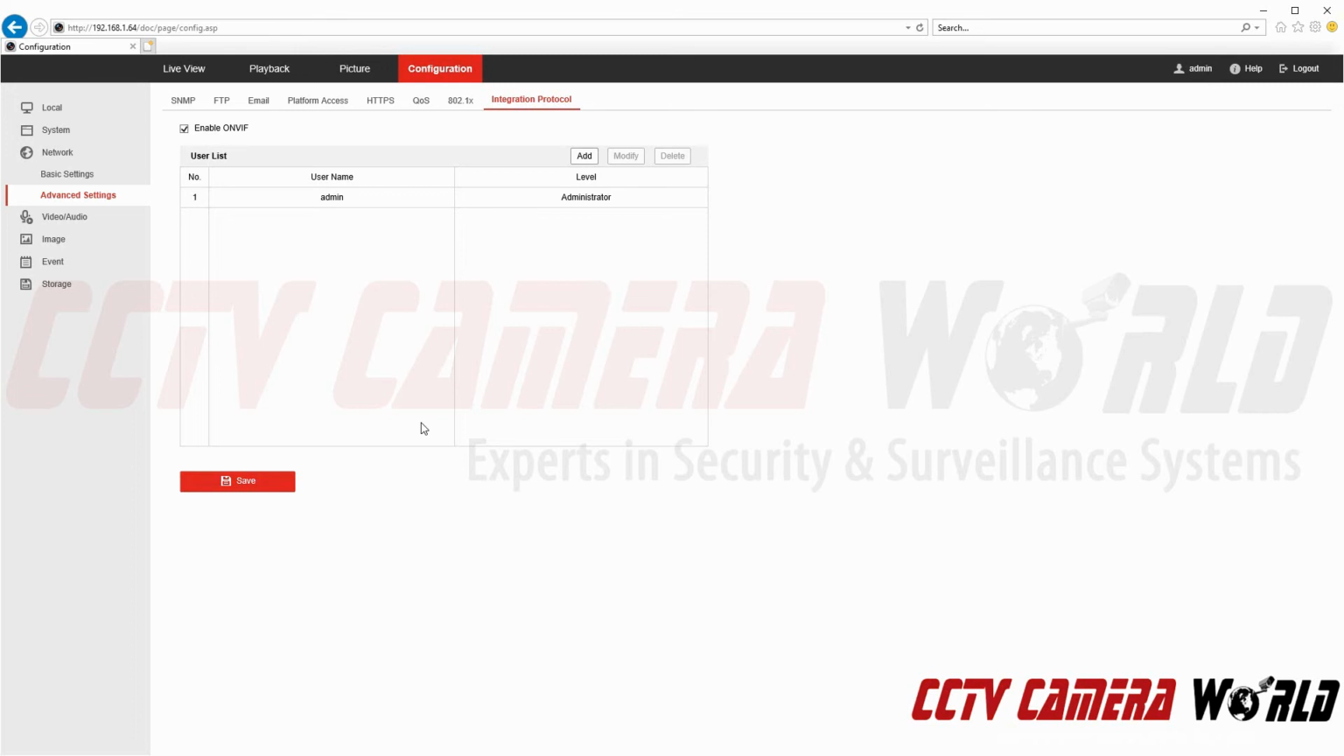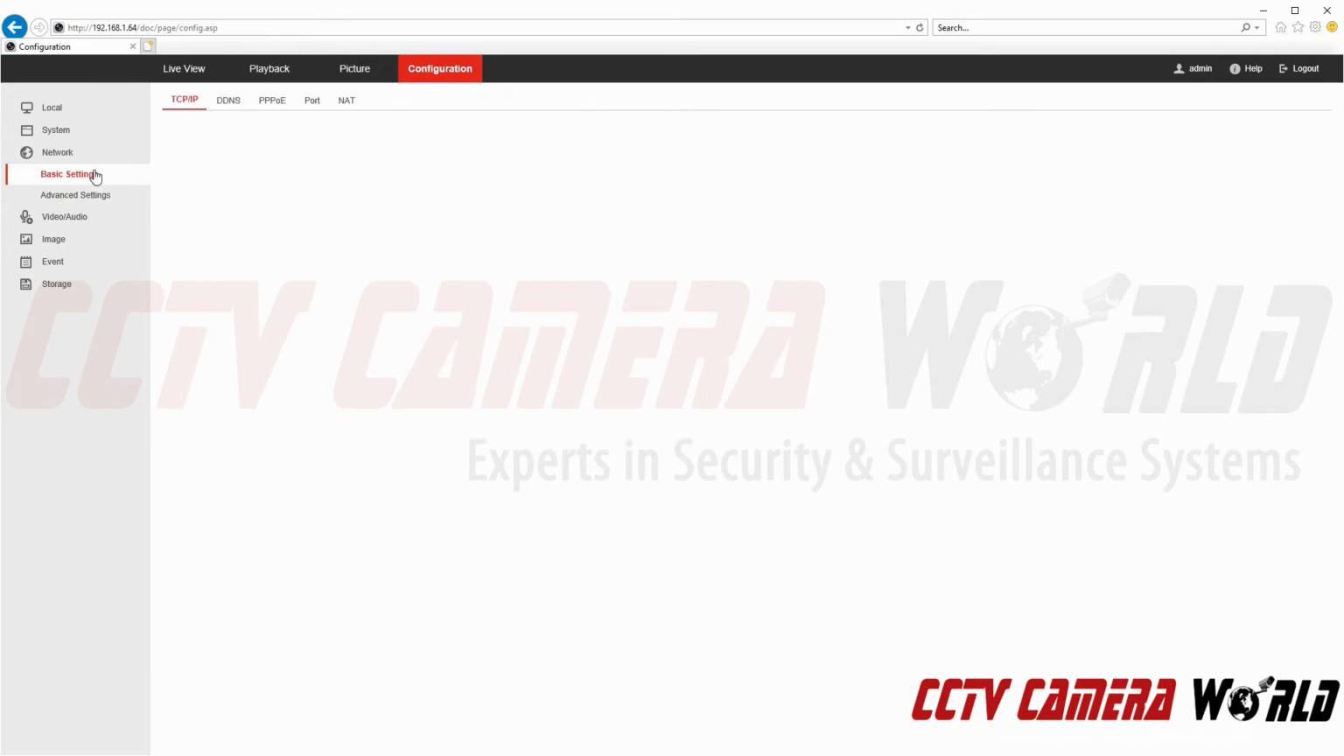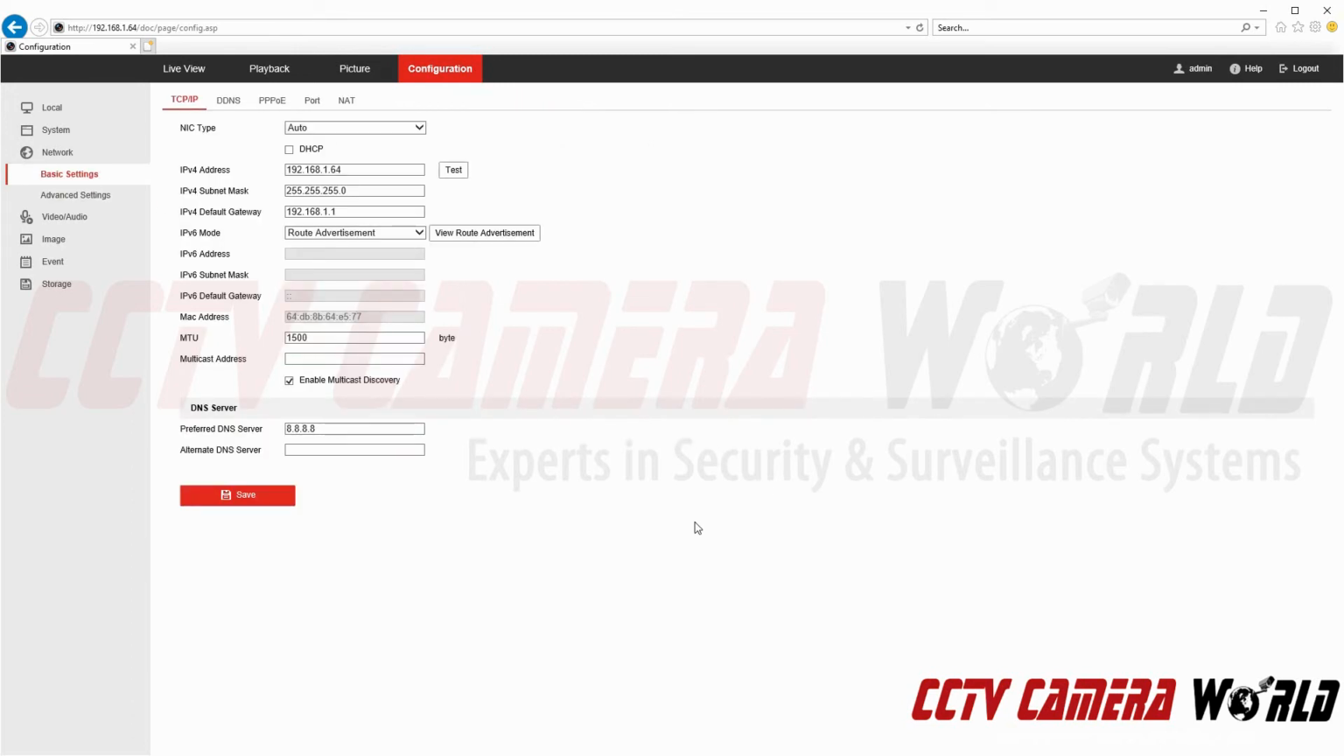And last but not least, that brings us to the basic settings of the IP addressing, or the network settings on this camera. Here we can set the NIC type. You can also set it to DHCP, and we're just going to leave it as the default 192.168.1.64. This is the IP address that the camera should ship to you with. This is currently the IP address that we're actually accessing the camera from.